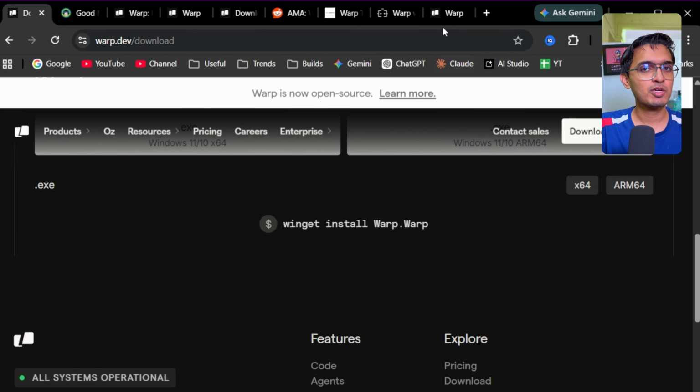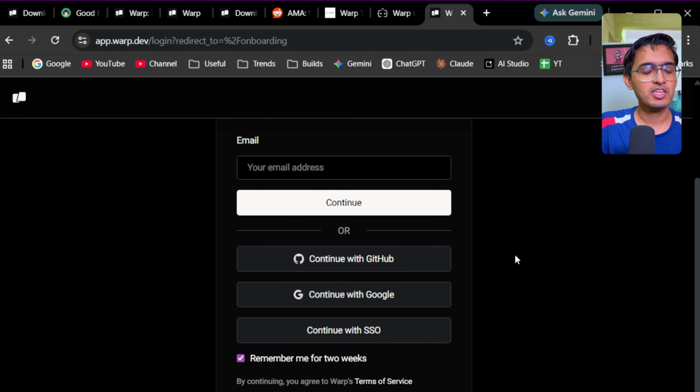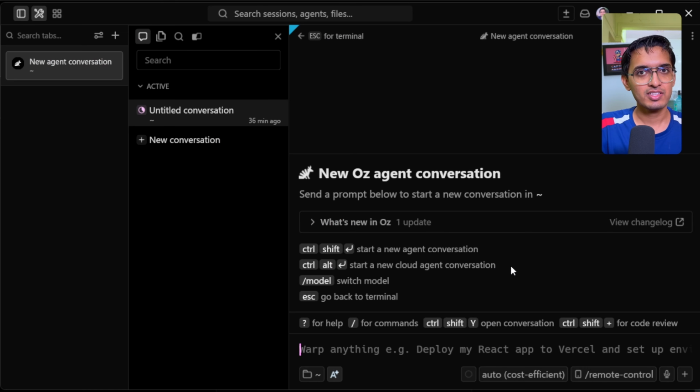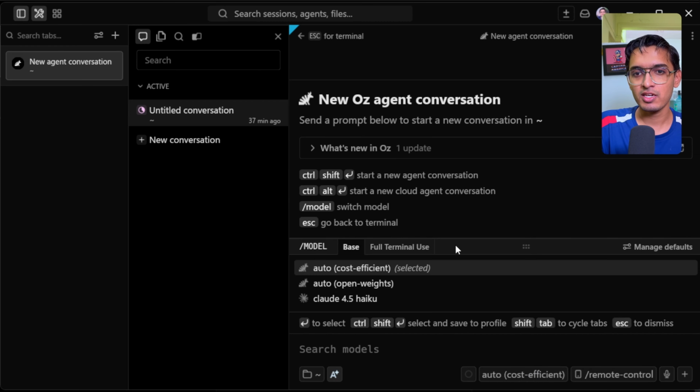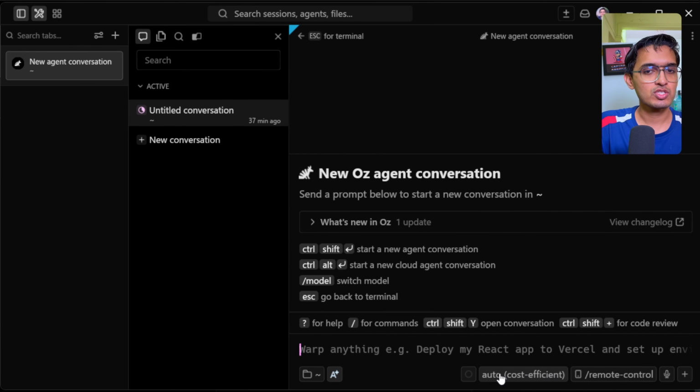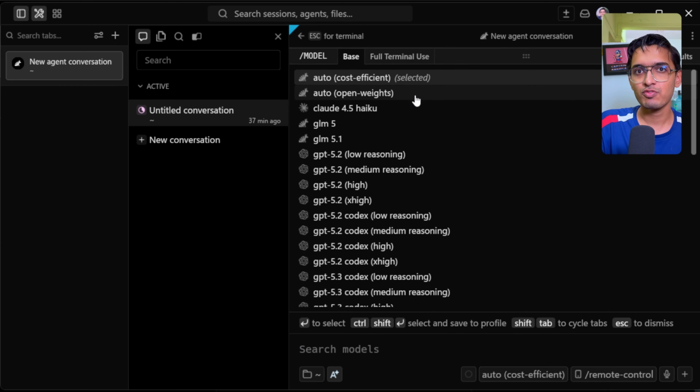Once you open the WAP terminal, it will ask you to sign in. Just sign in with any of your GitHub or Google accounts, and then you will see this kind of screen. Now you can directly have a conversation with the OS agents of WAP, or use this as a standard terminal by pressing escape. You can check all the AI models that are inherent in this WAP terminal. Just click on this auto selection, expand this, and you will see all the different models that are there.